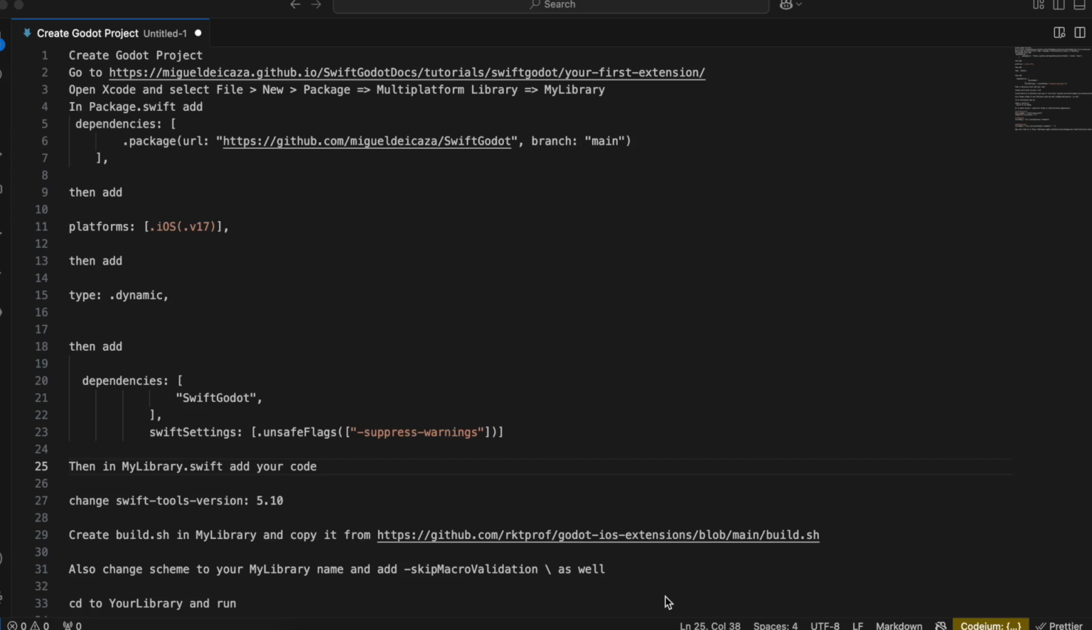In this video I will show you how you can integrate augmented reality quick look of iOS in Godot game engine. So basically we will be creating an iOS plugin to integrate augmented reality quick look in Godot game engine.